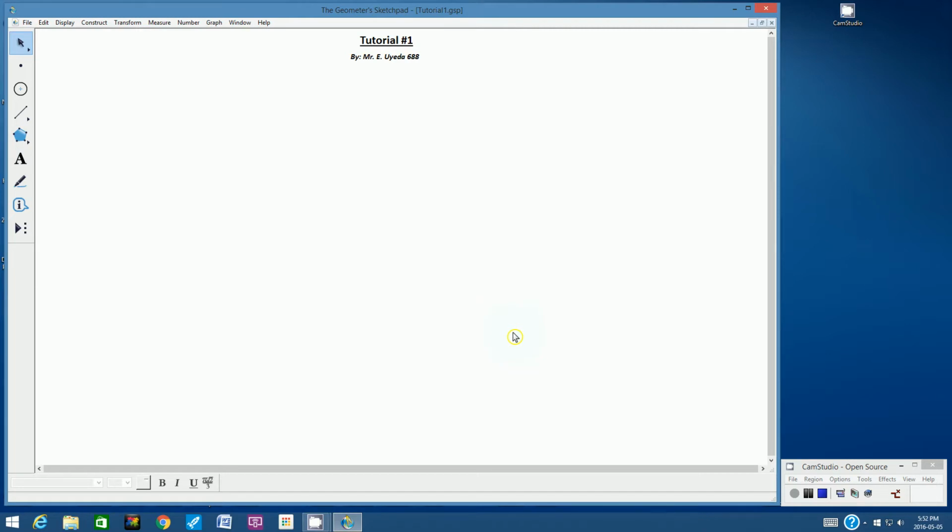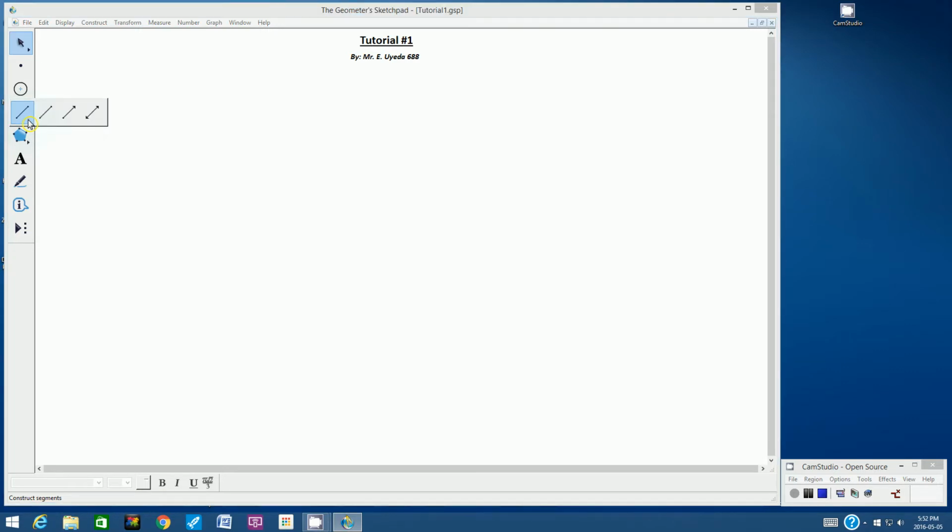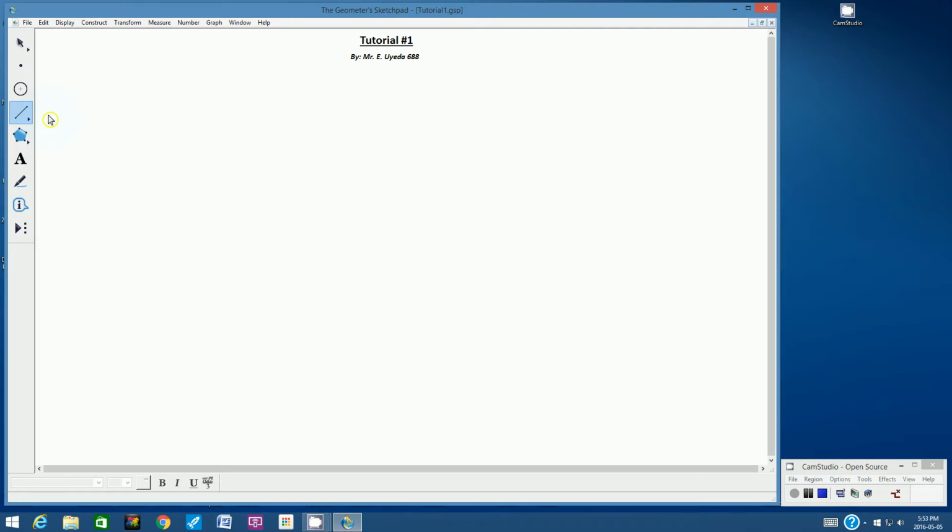All right, let's begin by drawing some things. Let's click on the line segment tool, or the segment straight edge tool. If you click that, you'll notice that there's a little triangle here. If you click and hold on that little triangle, you'll see that this tool actually has 3 different tools. It has the line segment, the ray tool, and the line tool. The line segment is the one that we're going to use most of the time, so make sure that it's selected.